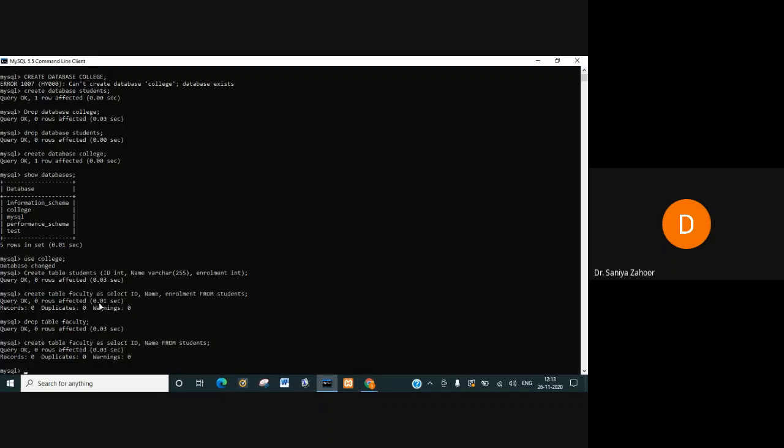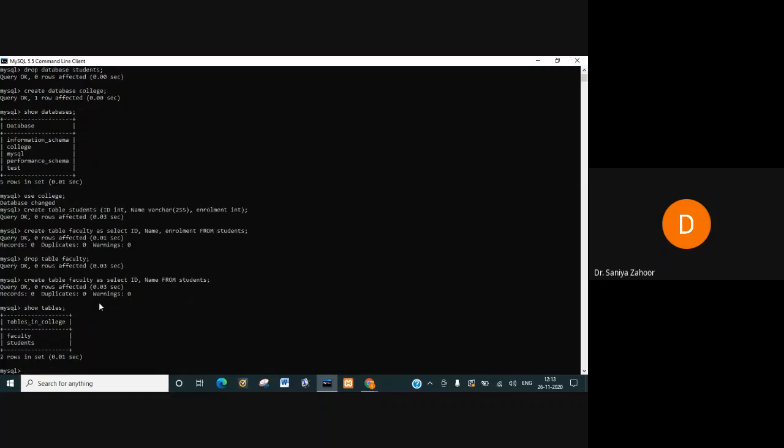Then we will see what are the various tables that we have. We will use SHOW TABLES. So these are the tables that we have. We have created the structure of faculty and students, but we have not inserted any data into it. So the next step will be how we can insert the data into the table.